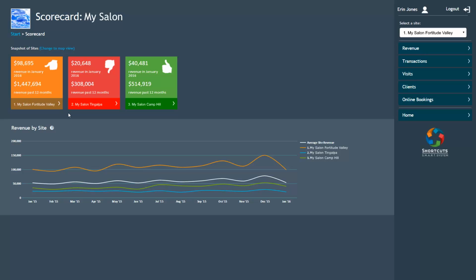If a site's monthly revenue is down 5% or more from the same month last year, the tile will be red. If a site's monthly revenue is up 5% or more from the same month last year, the tile will be shown in green. And if the revenue is anywhere in between, the tile will be orange.